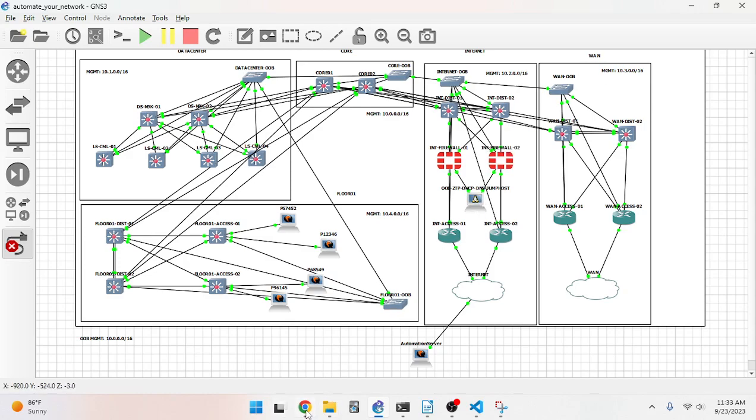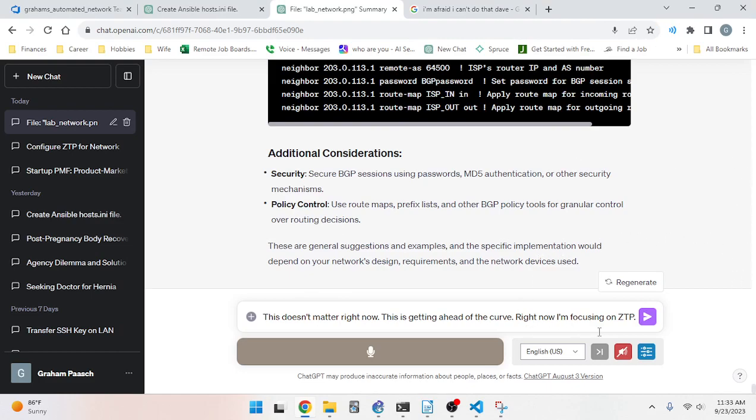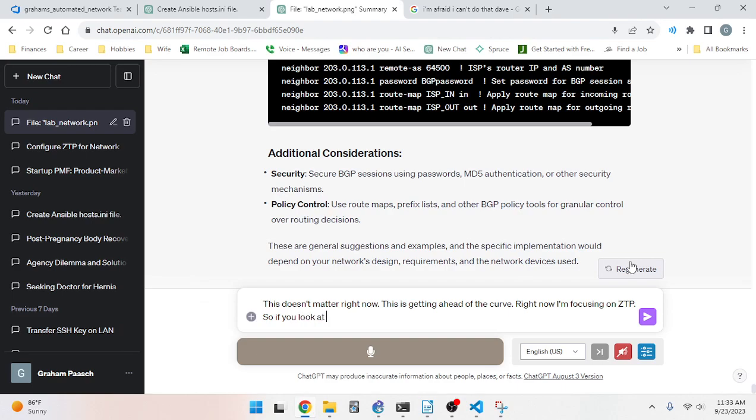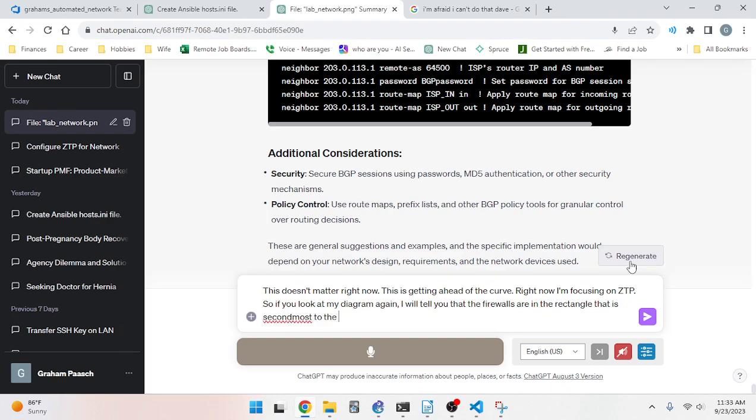Oh, you know what I wanted to ask it about? I'm focusing on ZTP. So if you look at my diagram again, I will tell you that the firewalls are in the rectangle that is second most to the right.